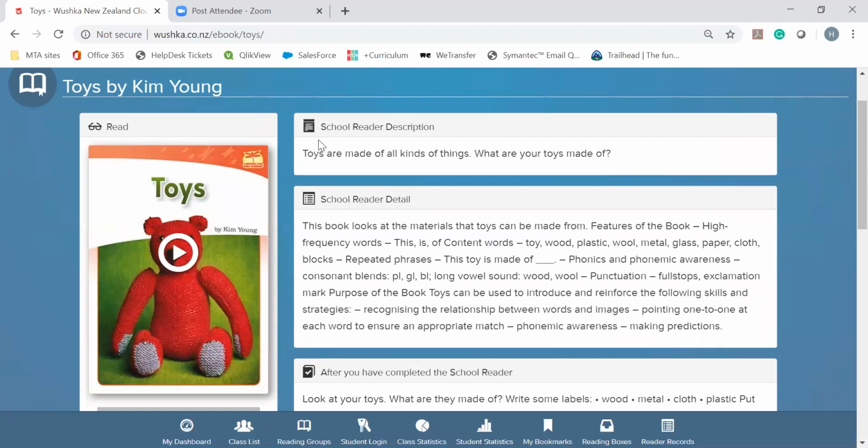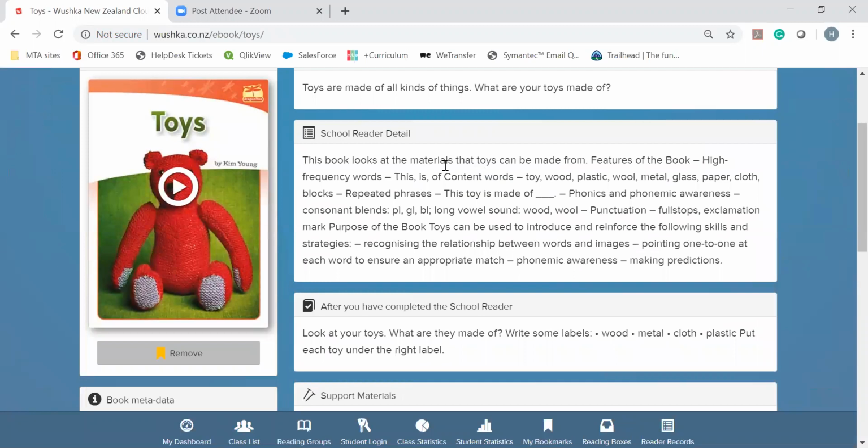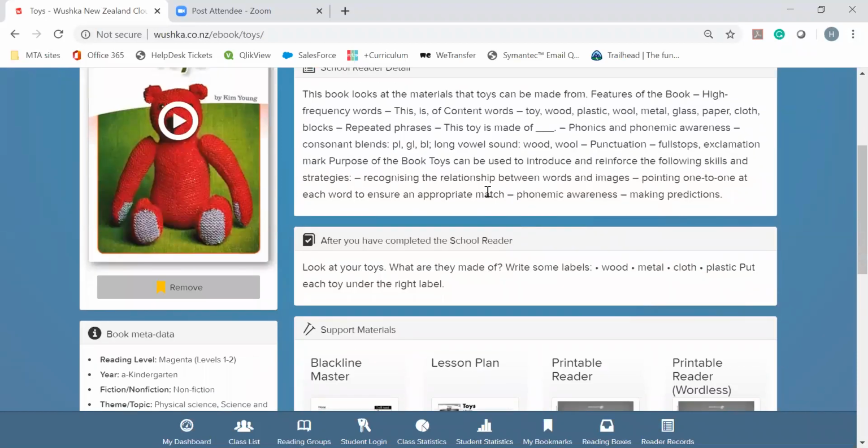So when you open up a book, it will give you a brief description of what the book is about, and then it will provide some more detail. Students won't be able to see this box. It's for you to help support your planning. So you'll have in here phonics, content words, and different information about the book that will help you with your planning and what you want to focus on.